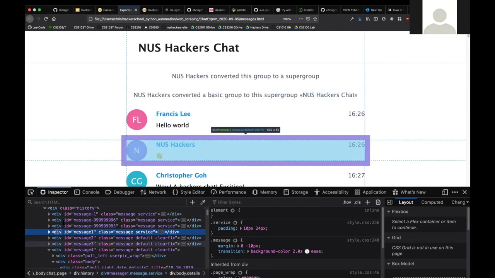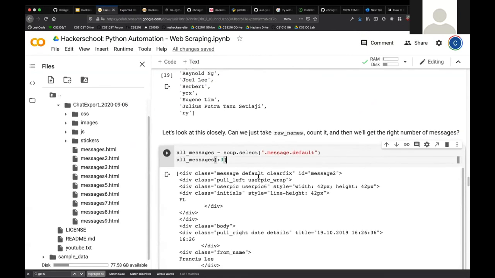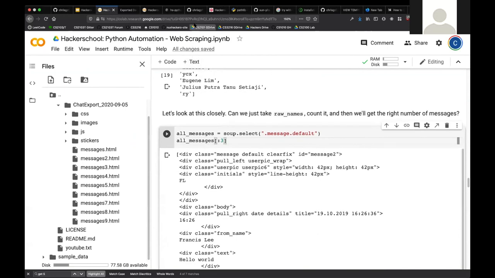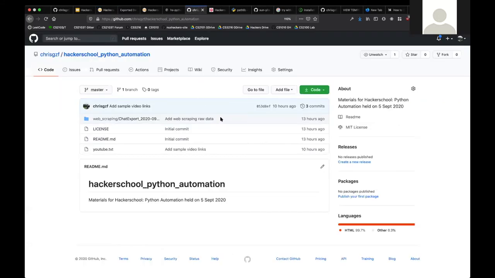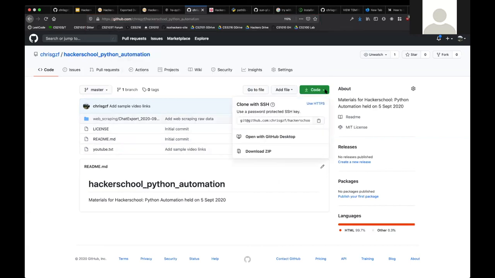Over here, I think in the chat people are asking about how to download the files. You can just visit this link, where I uploaded all the files for this section. You can go here and click on download zip. Then you will download all the files and you can open up the HTML files in your own browser.